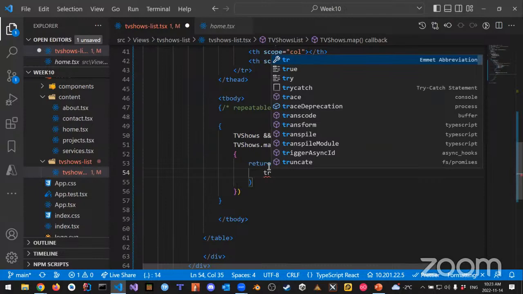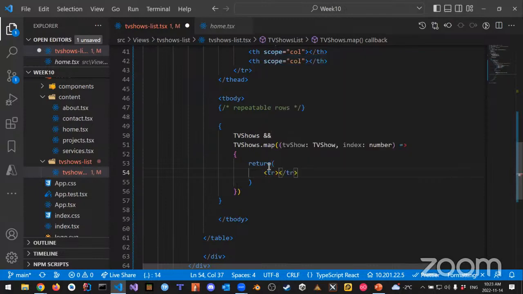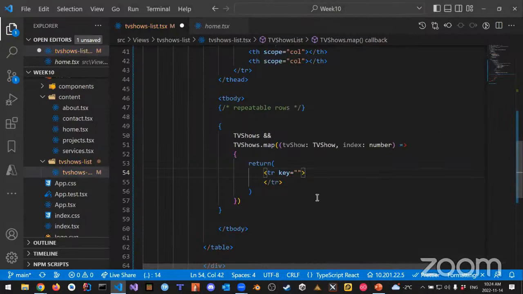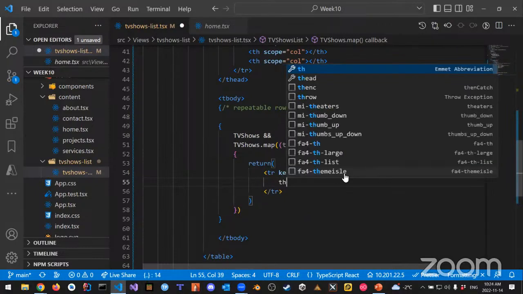And inside the table row itself, let's make a table row. The key inside the table row, which I have to mention, is going to be the index. I have to do this or else it's going to give me an error, remember? And then inside of that, what I want is a table header, right?